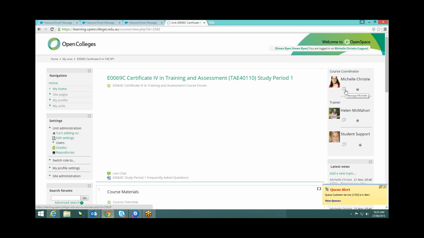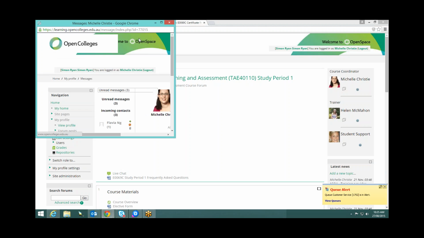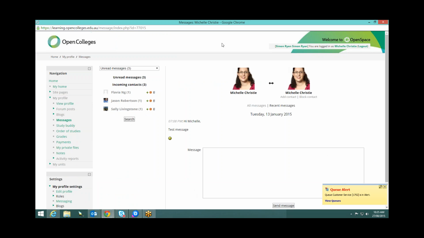all you need to do is just click on the speech bubble that I'm highlighting underneath there. And then from there, we just click on it and a small window pops up. Sometimes it changes and it actually enlarges straight away. But you'll see, obviously, Michelle Christie, yourself. Then you've got a message box in here.